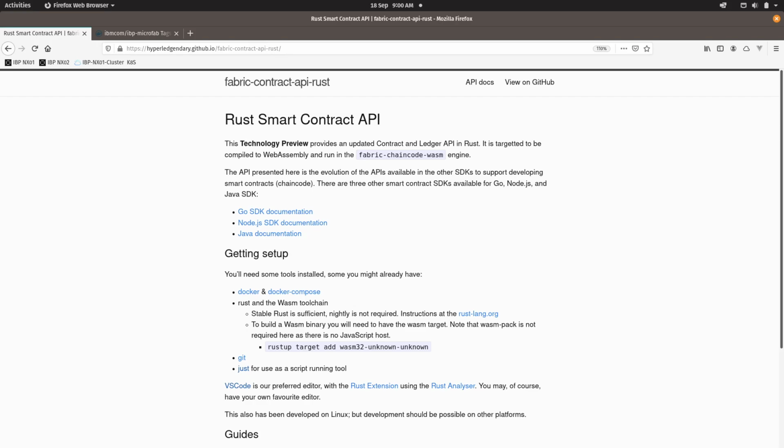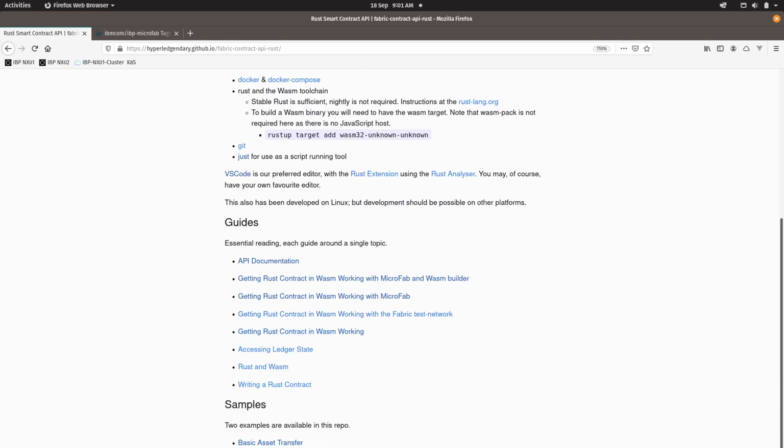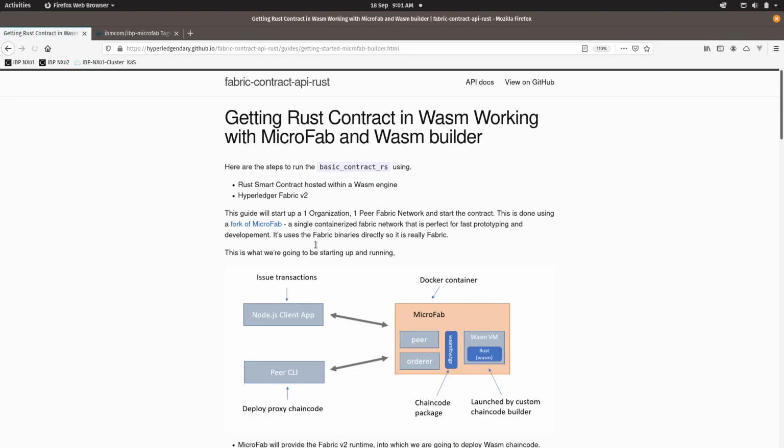So this is the main documentation homepage, and you can go here to have a look at some docs, look at getting started, and see the prereqs we need. What I wanted to do in this video is run through the first getting started, the quickest one, just to give you a flavour of how things work.